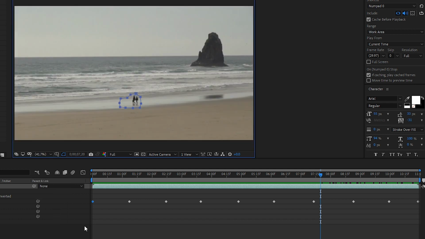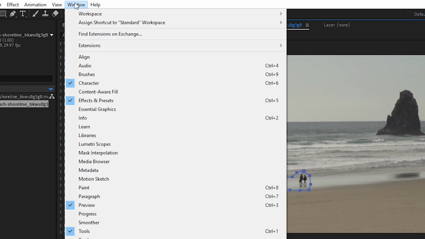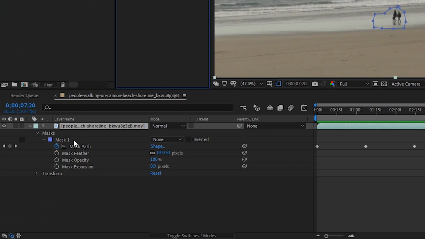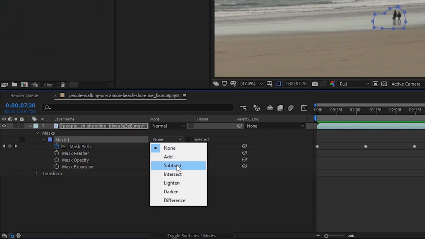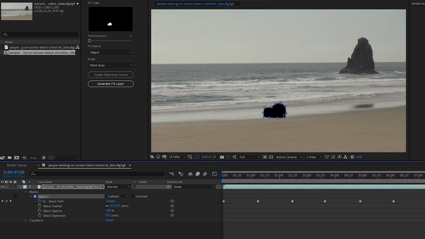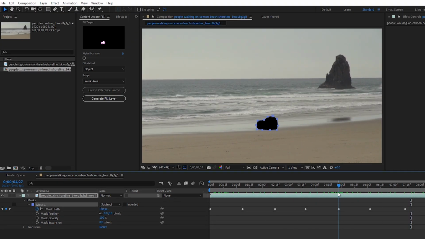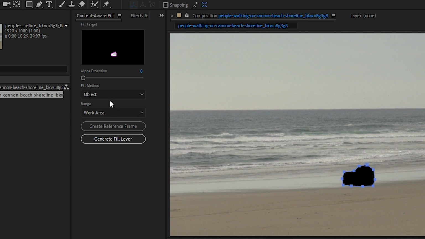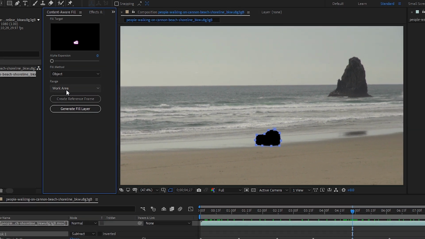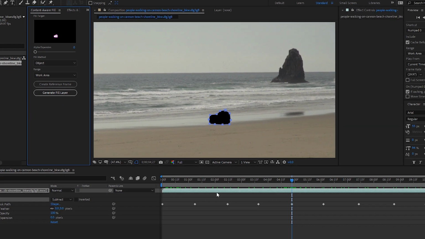So we'll go back to Fit, and then we'll go to Window, Content Aware Fill. Then we'll go down to our mask, and we'll set it to Subtract. That will subtract that area from our frame throughout our entire composition. Up in the Content Aware Fill panel, under Fill Method, we'll make sure that says Object. If we wanted to remove a logo, we could use the surface, but for us, we'll use the object. And for range, we want to make sure it says Work Area because our mask lasts the entire length of our composition.